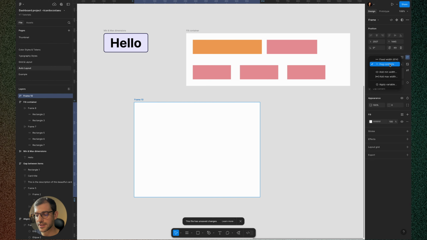You have hug contents or fixed width. When we are using fixed width, it means that no matter what components you have inside of it, if it's less than the set width, say 6040 pixels, it will remain the same. But if you increase more, it will also stay the same. And if you have hug contents, the main frame that has auto layout will shrink or expand depending on the size of the components. But let's see it in practice.